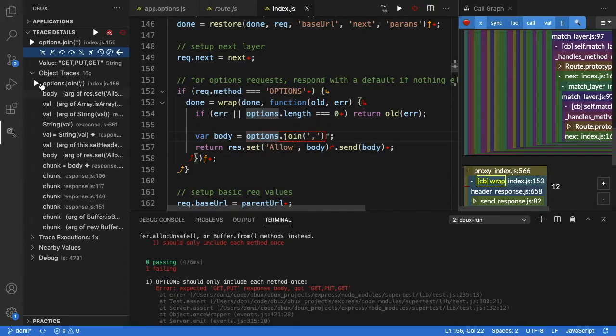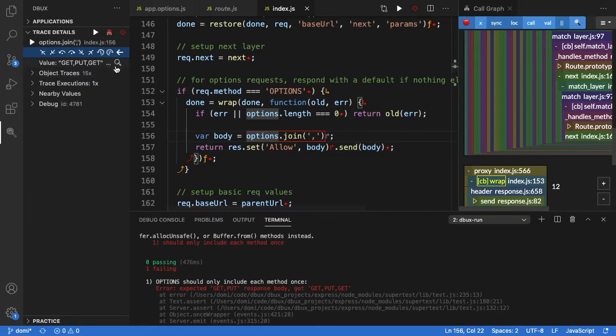Okay, and we see object traces is now actually looking at this particular string, and we can trace that through the code. I'm just going to close that down for now. And we look at the value get, put, get. That's exactly the thing that's coming out here. So in all likelihood, that being called body and this being the exact same value that was produced over here, that seems to be the problem. That seems to be the bug right there.